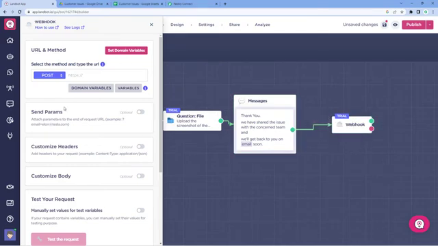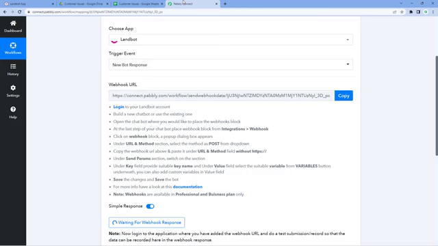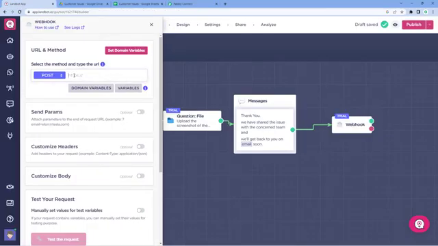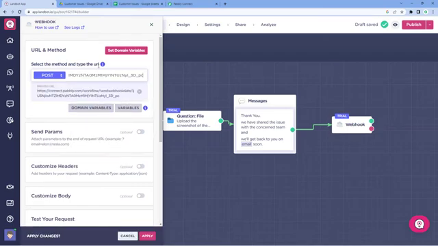While selecting this, it is showing us some options on the left side. The first thing it asks us is the URL and method. So here in method, we have to select POST, and in the URL section, we have to paste the same webhook URL which we have copied from Pabbly Connect. Just copy it from here and paste it over here.